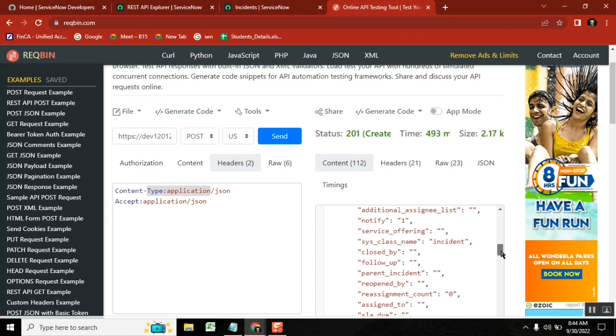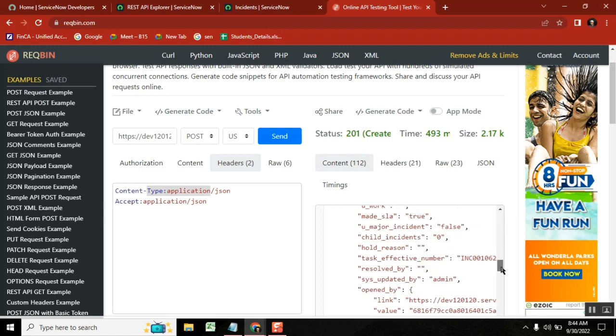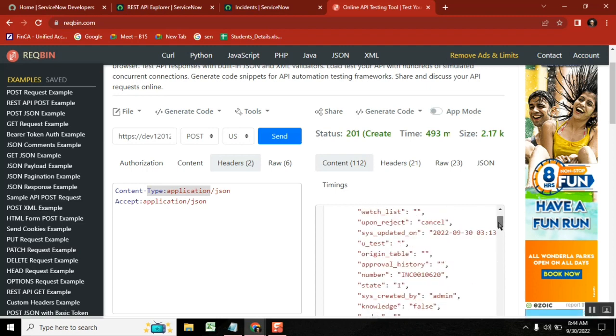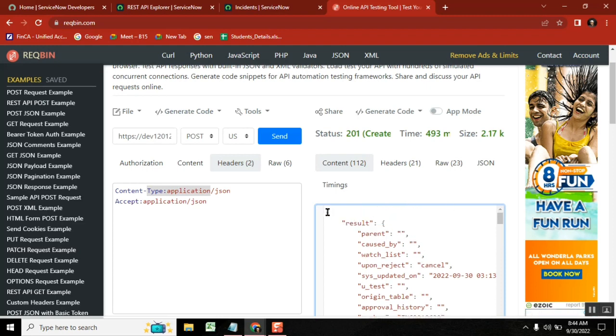You can see the incident details also here. Maybe you can see the incident number. This is the incident number. All these details are there. Somewhere the number will also be there. Yes, this is the number. So what exactly it did is it triggered the endpoint, did the operation, and whatever work it did, it gave back in the form of a response. This is your response.